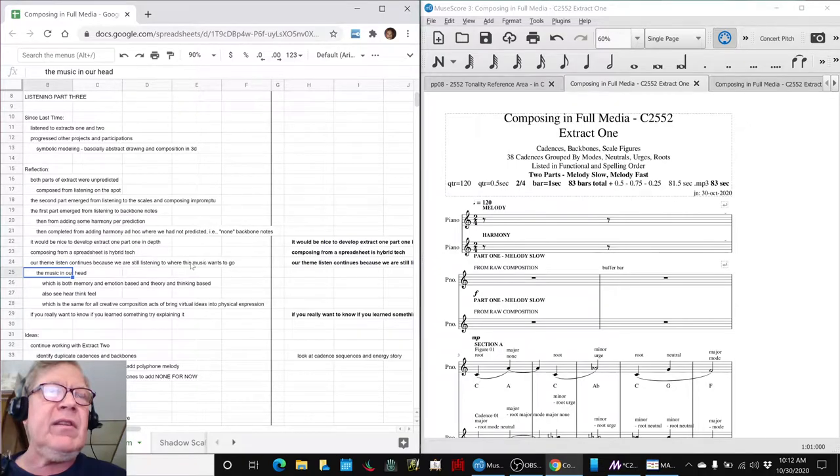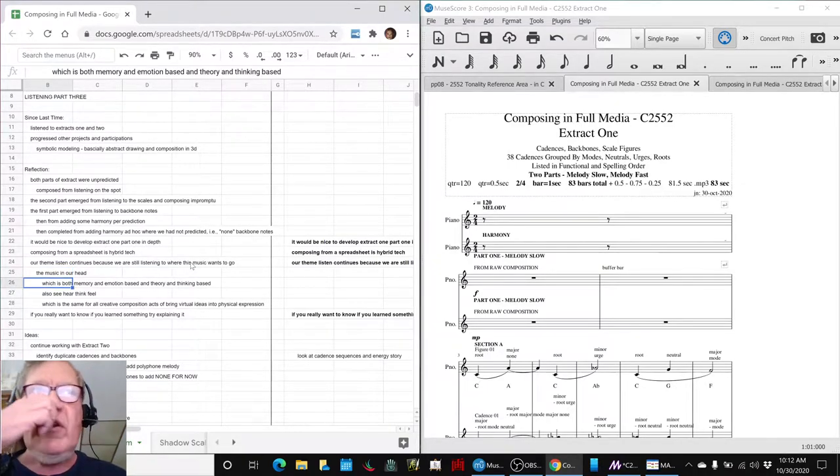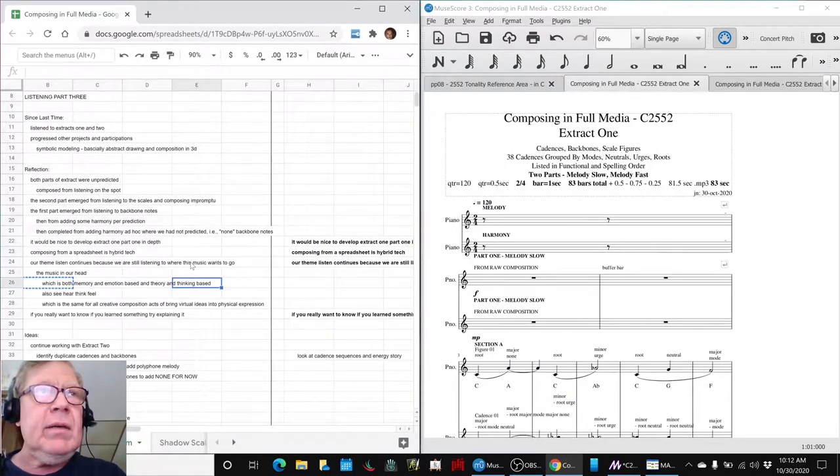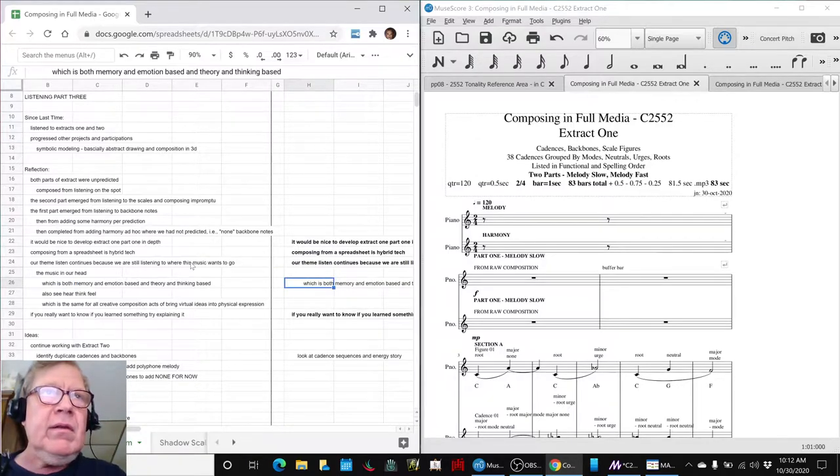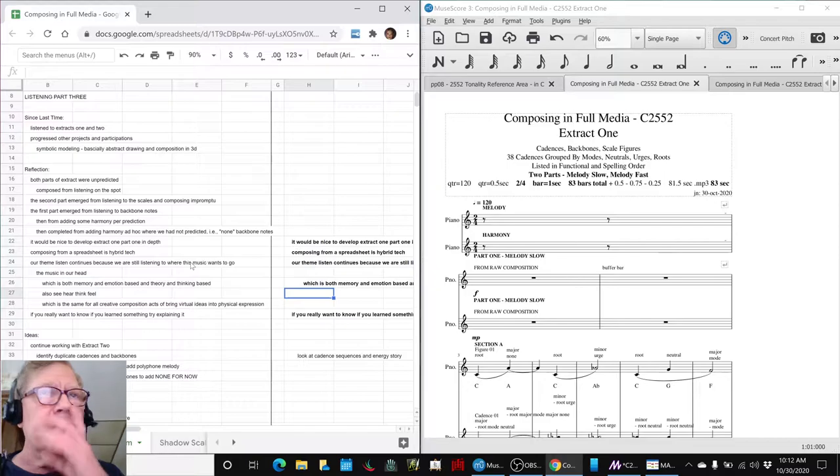We mean, well, it's the music in our head, which is both memory and emotion based, but it's also theory and thinking based, because that's what we're doing. We're using theory as well.